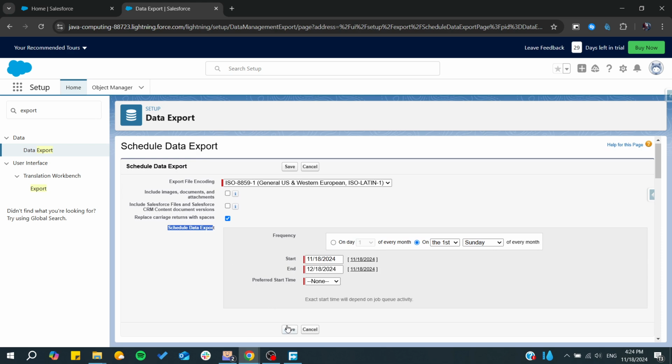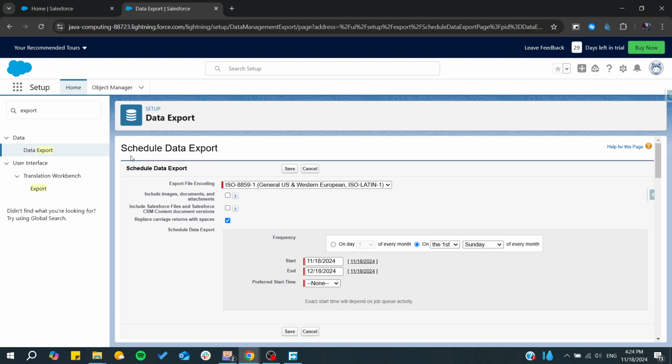And after that, you will need just to click on save, and you will have your data export that will be scheduled for your Salesforce. So basically, this is how you can do it.